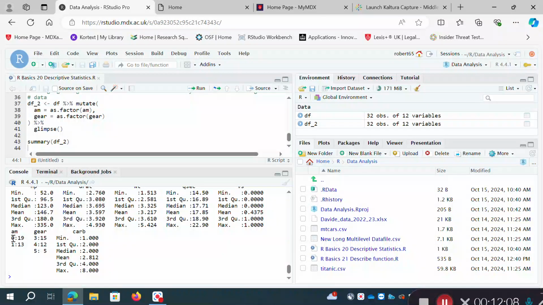So 0, I think, may be automatic and 1 might be manual, is how it's been coded. We can see we've now just got frequency counts for those, how many fall into each category: say 19 automatic and 13 manual. And for gear, a similar sort of thing. We've got 3 gear, 4 gear, 5 gear: 15 cars had 3 gears, 12 cars had 4 gears, and 5 cars had a 5 speed, 5 gear gearbox.